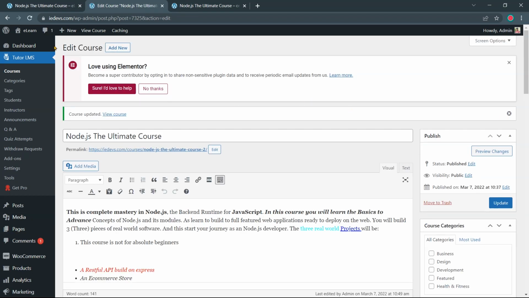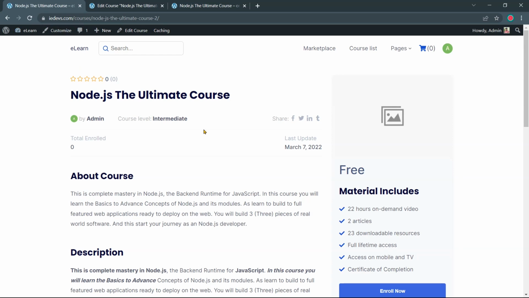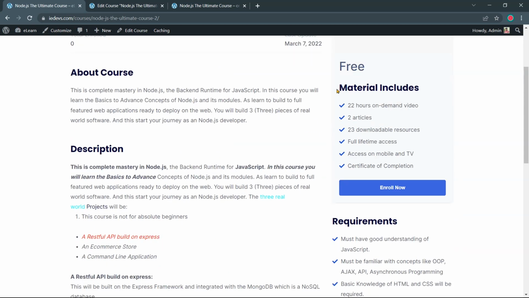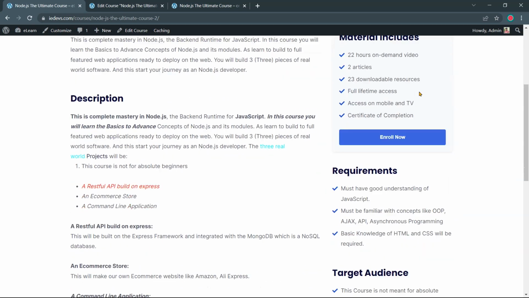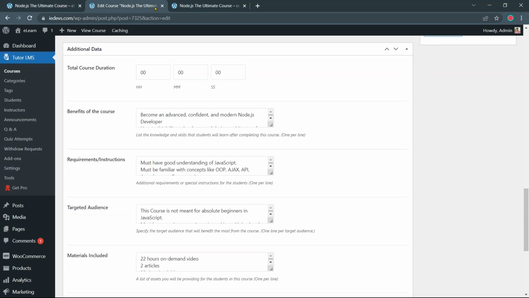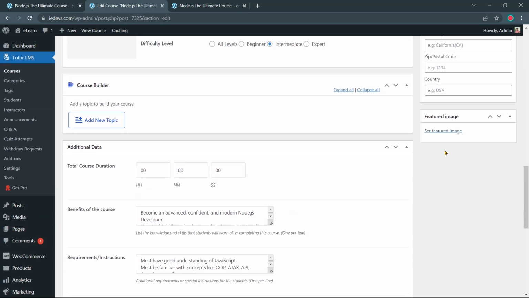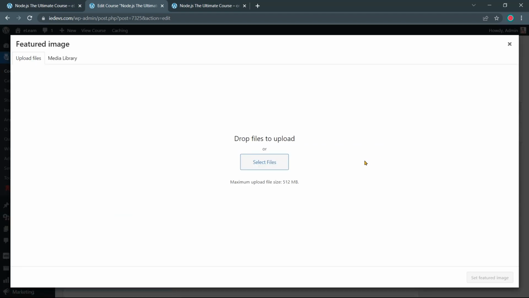Then go to the home page and reload it. The sections have appeared here. The metrics results included. Now we'll add the feature image of this course. Let us go back. Now this is the option to set feature image. We'll click on set feature image and upload our image.